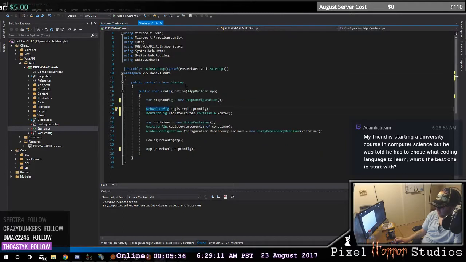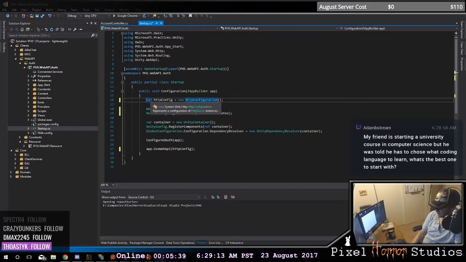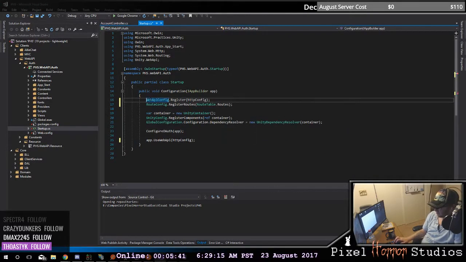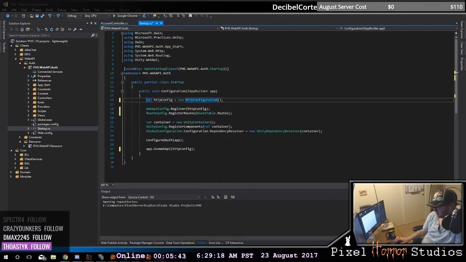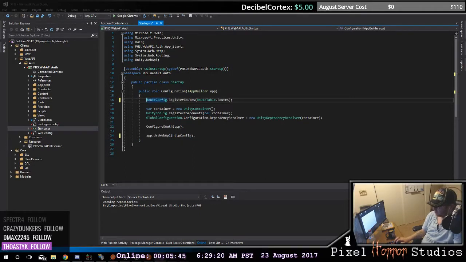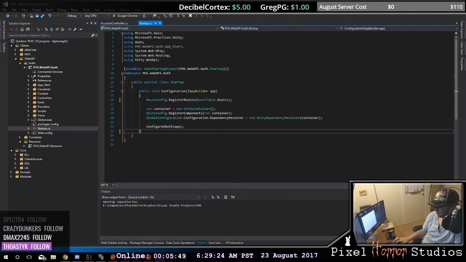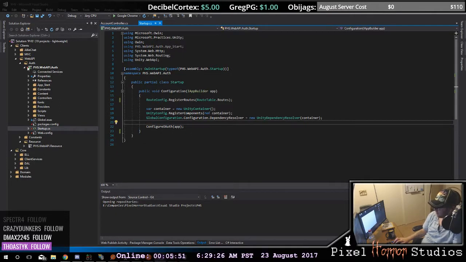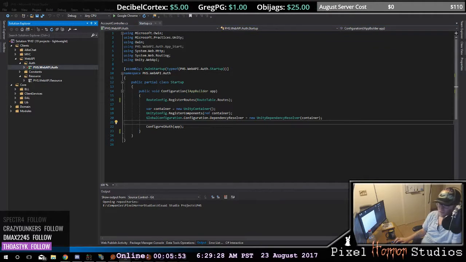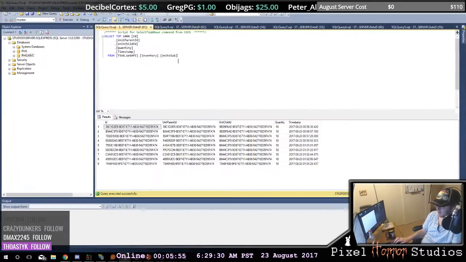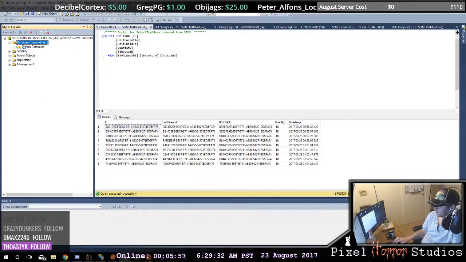To correct that, I just got rid of all of this stuff, so that I'm no longer dependent on an external config like that. And that should be good to go. So let's go ahead and take a look at our database and make sure that's fine.